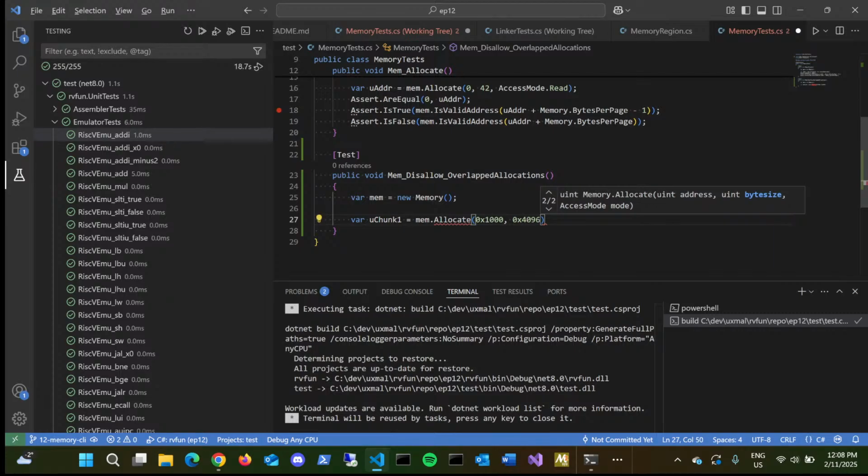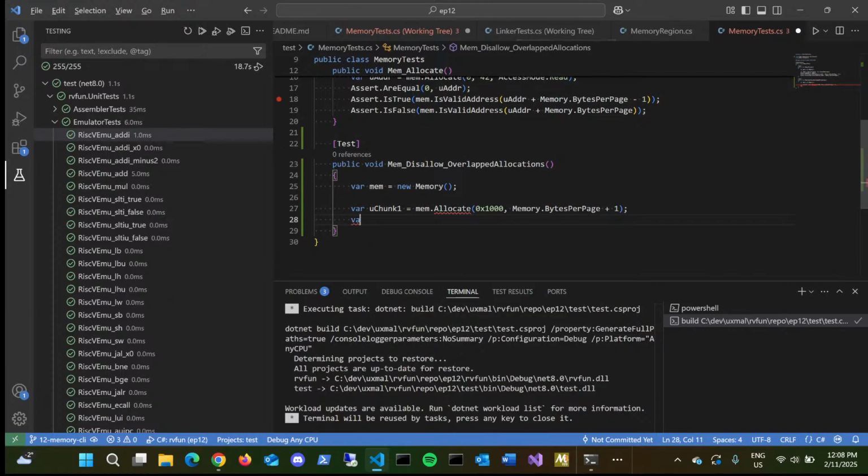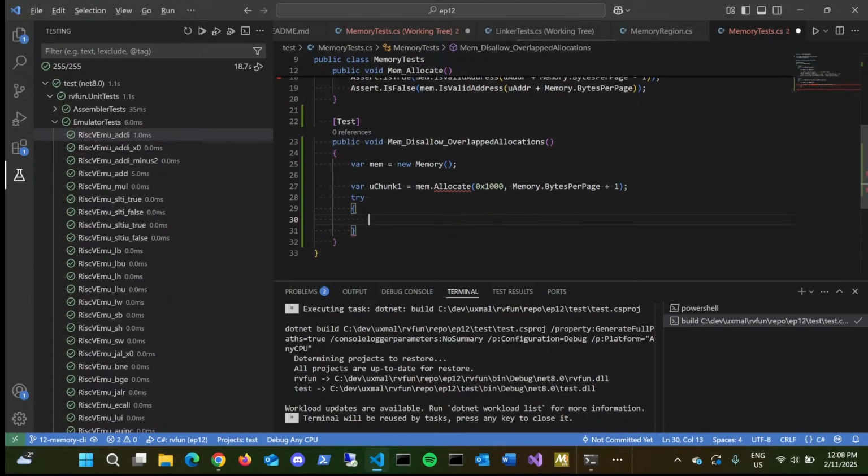And let's make it 4096 bytes. No, 4097 bytes. That'll be exactly 1 byte more than memory bytes per page. In fact, let's just use that constant. Memory bytes per page plus 1. So this occupies 2 pages now at address 1000 hex. And then we're going to try and allocate another chunk at address 01200.